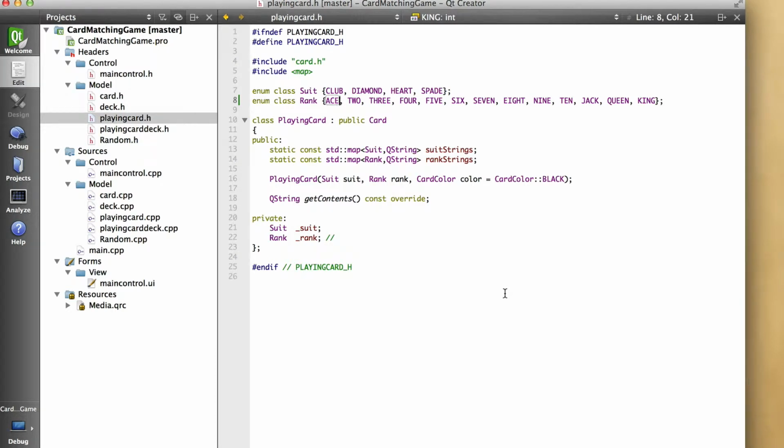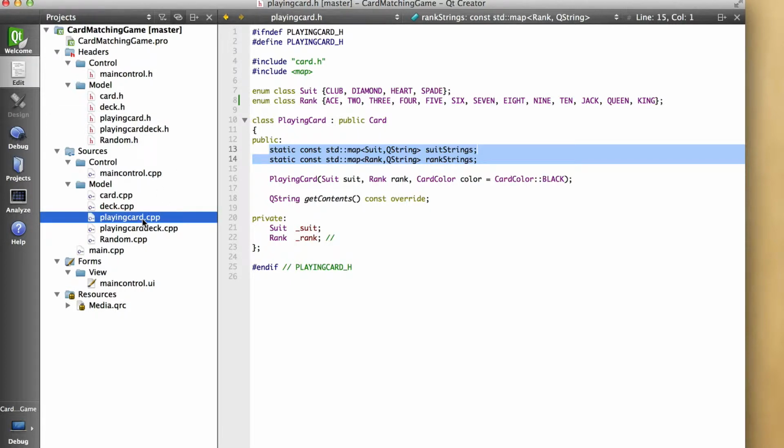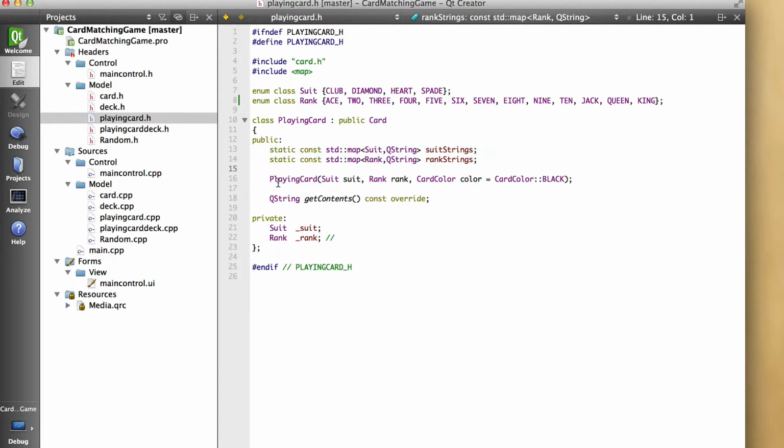Okay, just a quick review of today's class. So your homework for today was to complete the implementation of PlayingCardDeck. Here's PlayingCardDeck. Note I have two enumerations and I have these two static constant maps. So we'll look at the implementation first. That would be PlayingCard.cpp. The only thing really, there's a constructor to implement and get contents to implement.